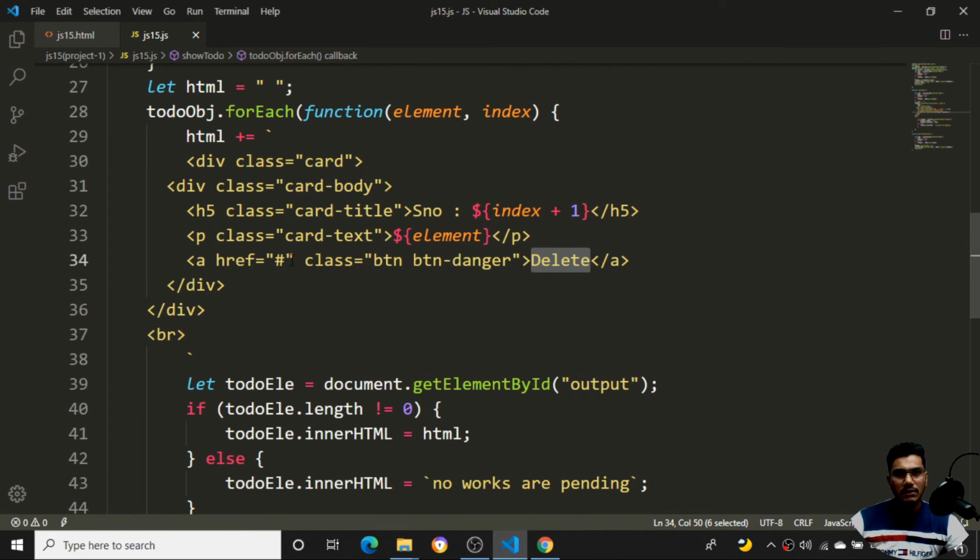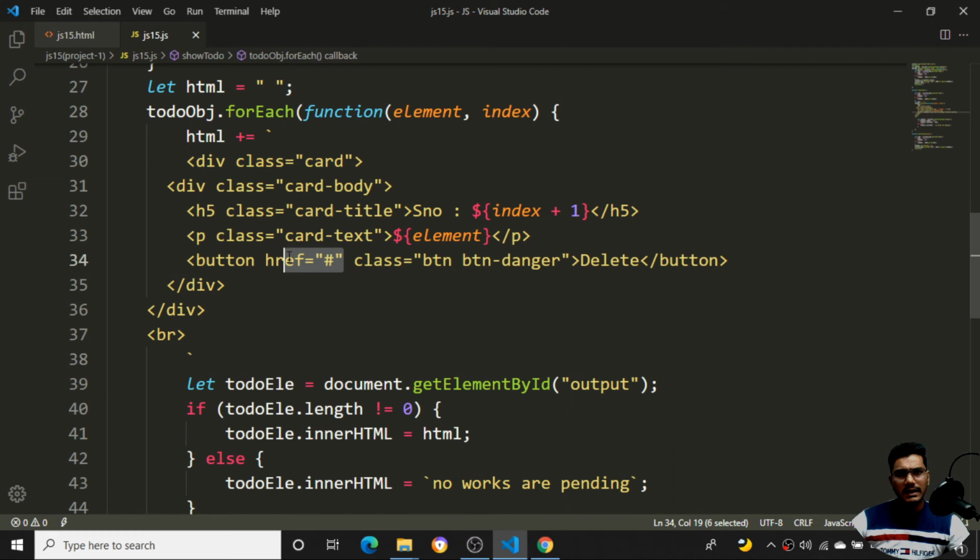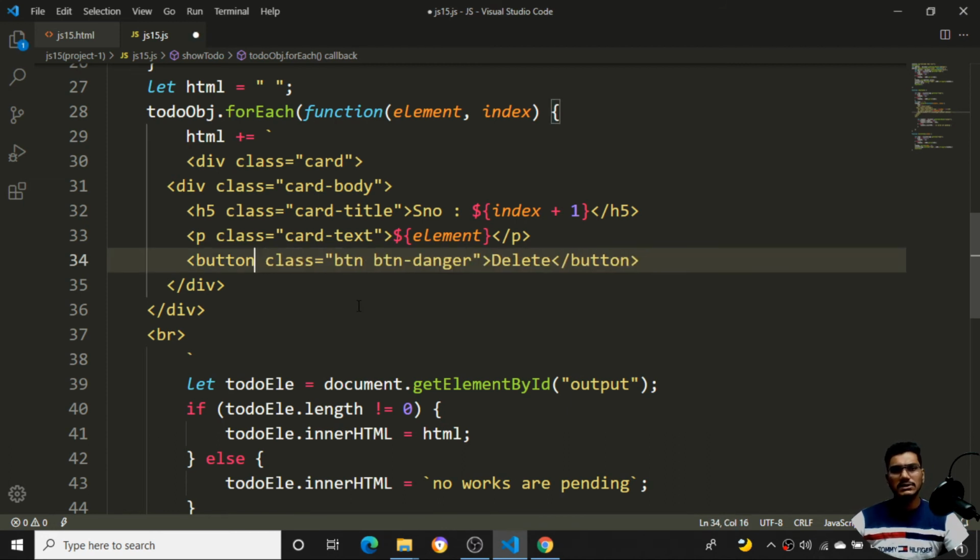So here what I need to do is remove this particular element. I'll make it a button. It will be the button, so I'll close it with slash button. Here I'll remove the h reference; I don't need to have the h reference over here.